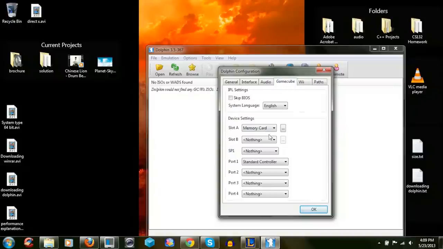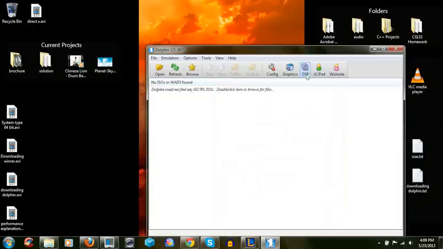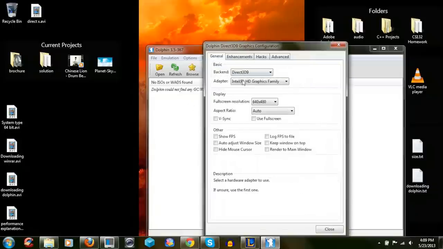And let's see, where's the resolution here? Interface, paths. Okay, let's go to graphics. Now graphics, I am using Direct3D9, just in the full resolution. This is what I'm gonna change. Let's see. Yep, Direct3D9 works.